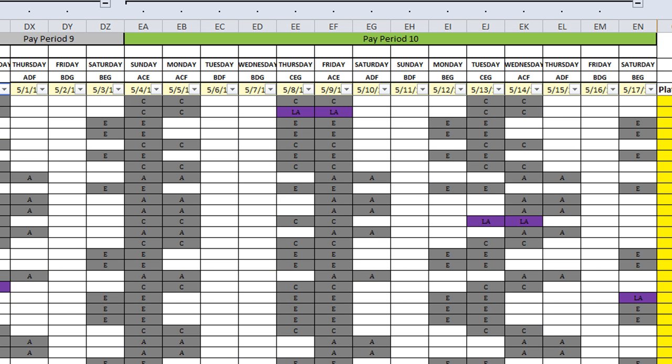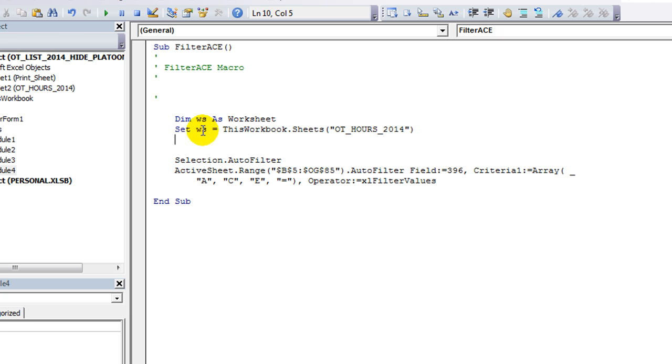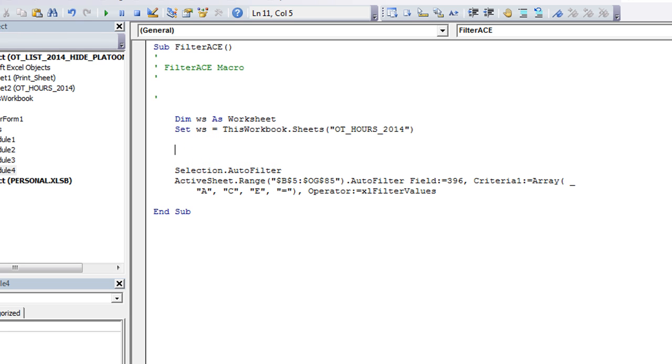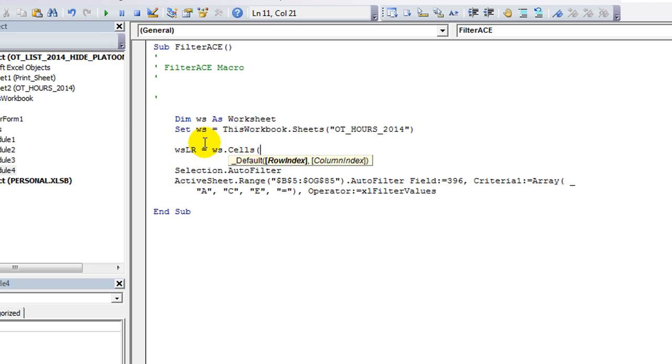I'll double click and just paste "overtime hours 2014" end quote in parentheses. So we have WS. You could put anything as long as you're consistent on these two things. Now we need to get the last row, so we use our standard code that we always use, WS.Cells(Rows.Count, 1).End(xlUp).Row, and voila, you have the last row.